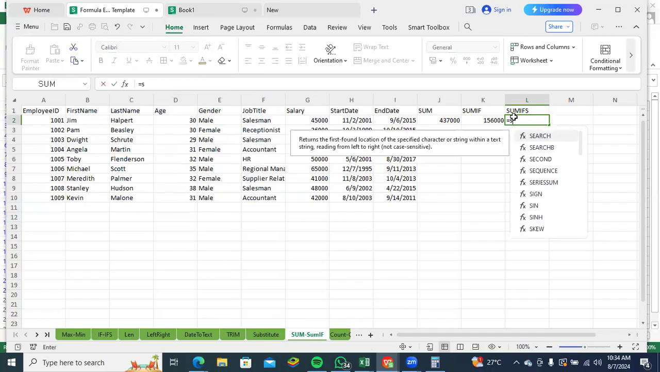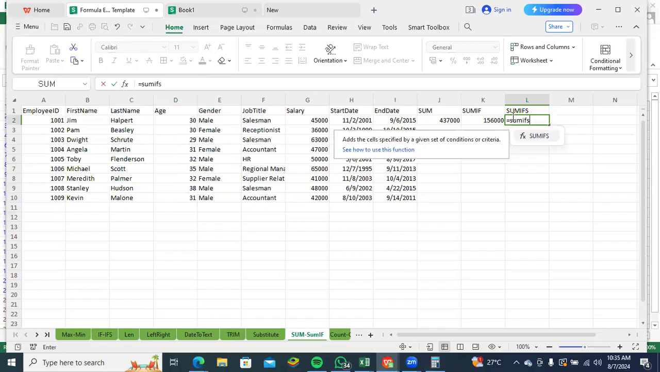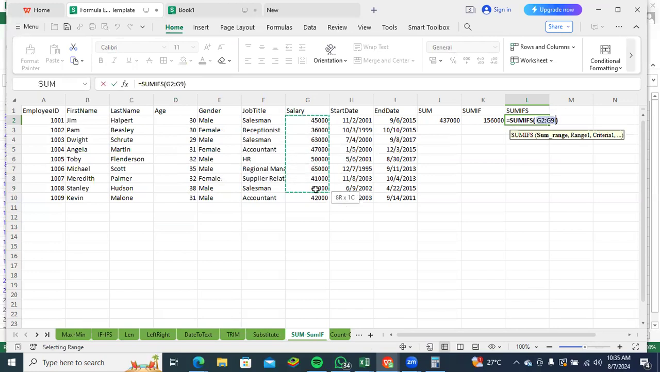Equals to SUMIFS. So let's take the sum range first. The sum range is here. And the next one is range one. Let's say I want to know the total amount for males. Do you understand? Comma. And range one, let me pick on the range one. This is how you are going to set it. I'm through with range one now. Comma.